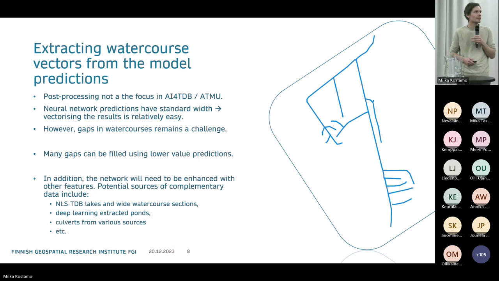Well, the post-processing has not been a very big focus so far in AI4TDB and Atmo, but going forward we need to probably focus on that more. Now the vectorization itself isn't that complex, or at least it's easier, because these predictions are usually fixed width due to also our label data being fixed width, so we get the center line quite easily from these predicted results. You have to do some cleaning and things like this, but it could be a lot harder if for example the width was varying in different parts. But these gaps are still the problem.